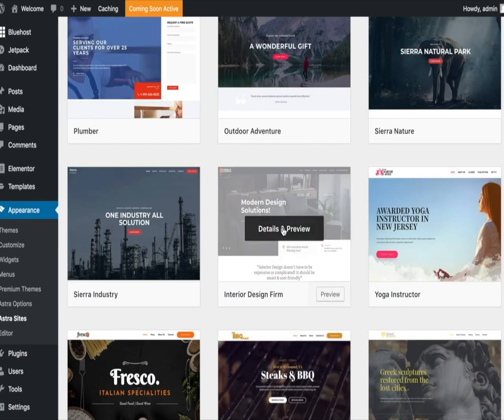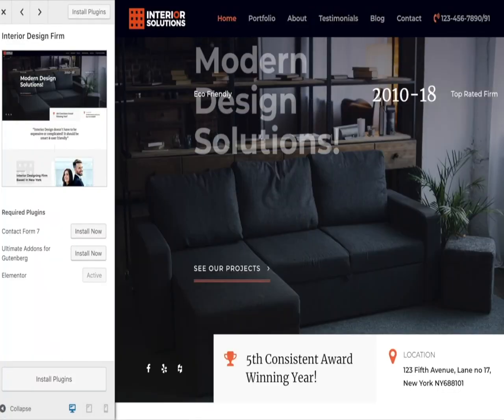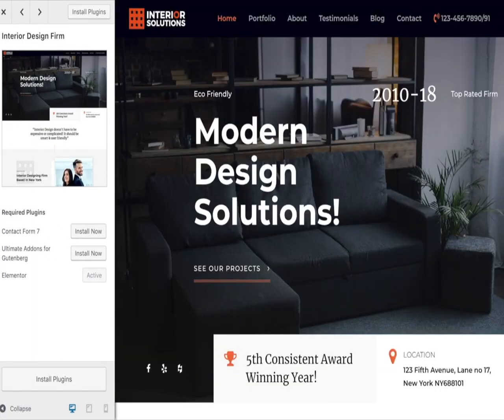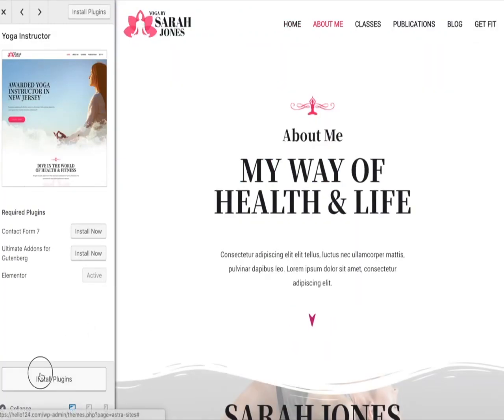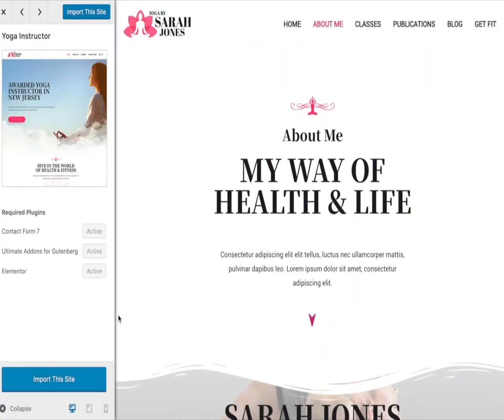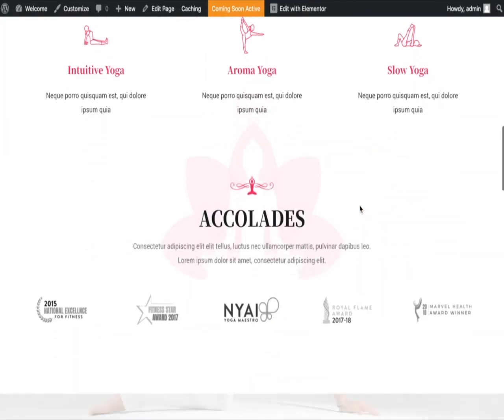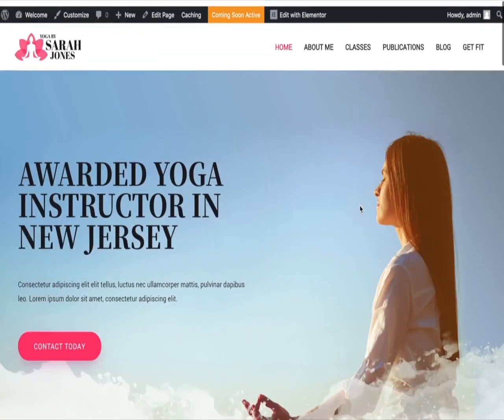To get a better look at the template, click on it. If you don't like it, click on the X to go back. Once you've selected a template, click Install Plugins, and then click Import Site, and then click OK. Now just wait for the site to be imported. Then click View Site once the demo has been installed. As you can see, this is your site with the demo template.